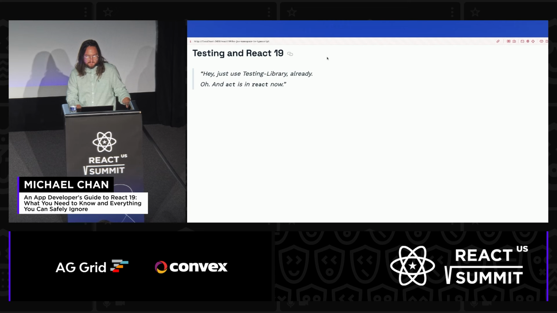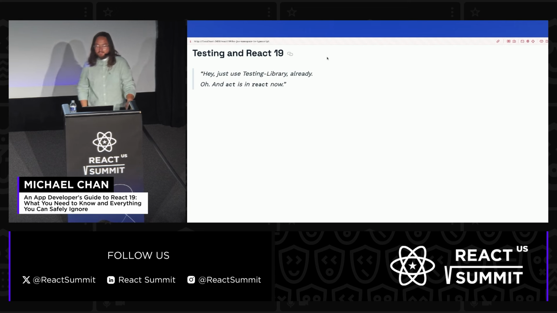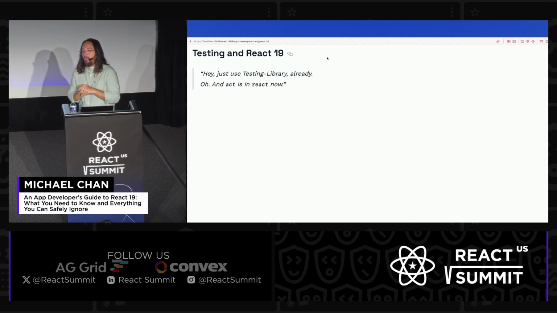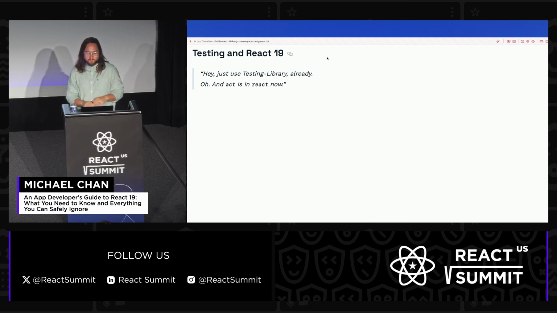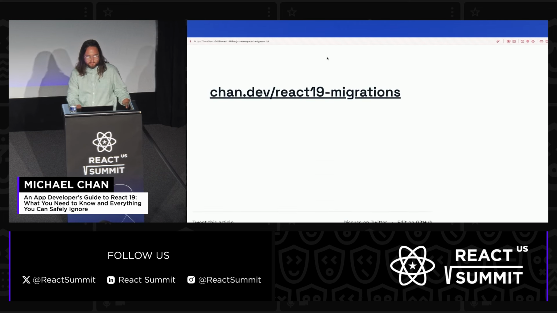And yeah, testing is officially just use testing library already. Now, one thing that you will note, with all those APIs going away, all the test utils going away, act, which is a very important method for testing, has moved into the React proper library. So you should be able to get rid of that test utils dependency altogether.